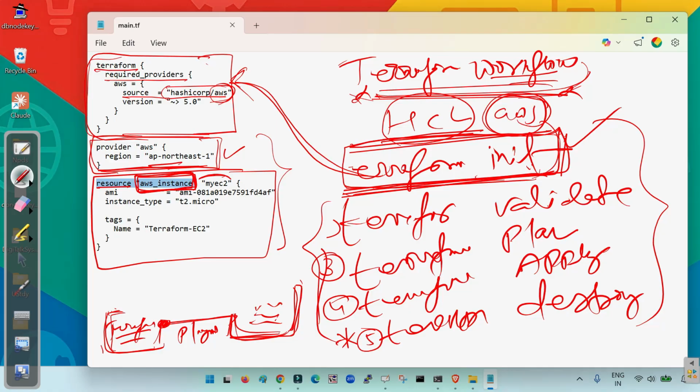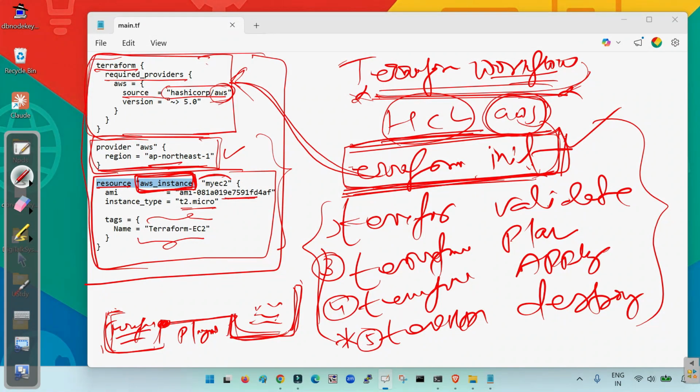And then for creating the virtual machine, we need to specify an AMI ID. That means which particular OS will be installed in your virtual machine, which is identified by the AMI ID, and then what kind of instance type. So we are going to configure a t2.micro, and this will be the name of your machine, which is going to display on the AWS console. So this is a very small code, which will create an EC2 virtual machine on your AWS cloud.